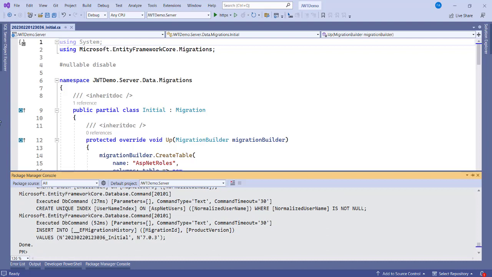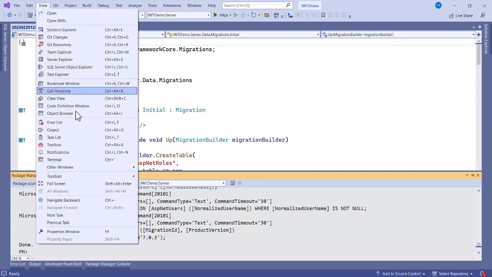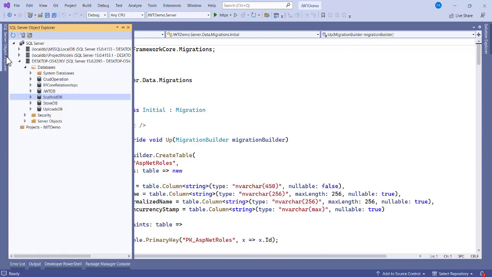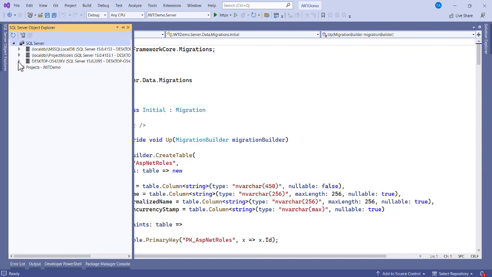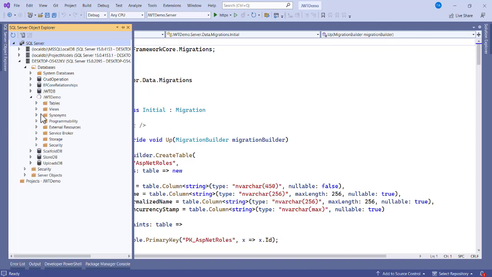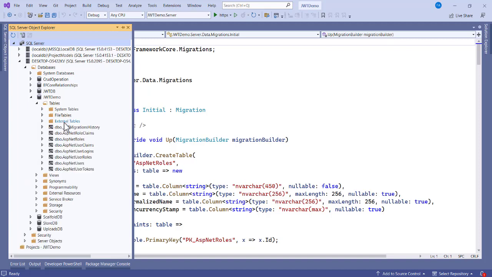Alright, so you can see it is done now. Now let's go to SQL Server Object Explorer, or click on the View tab, and now you can see SQL Server Object Explorer here. Now let's refresh this, and here let's open the database. So you can see we have JWT demo. Open that, open tables. Now you can see we have all the necessary database tables here, and these were created by EF Core, and it took them from the IdentityDbContext specified in the ApplicationDbContext class.